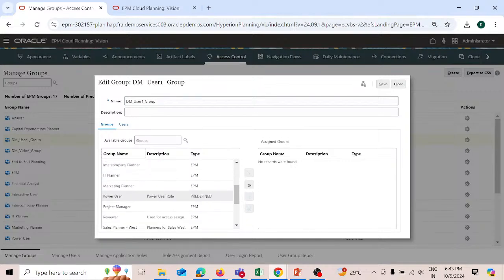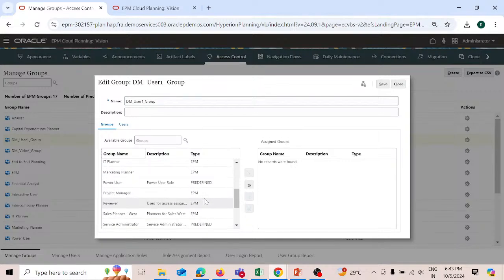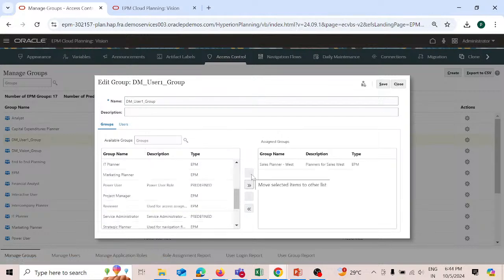So from here you can select the groups and assign them to the location we have selected, and that particular location will get the security, and only those groups that we have selected will have access to run integration on that location. So see, sales planner west I am assigning over here, and I will save this.